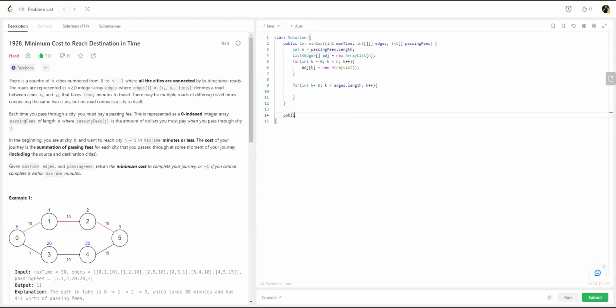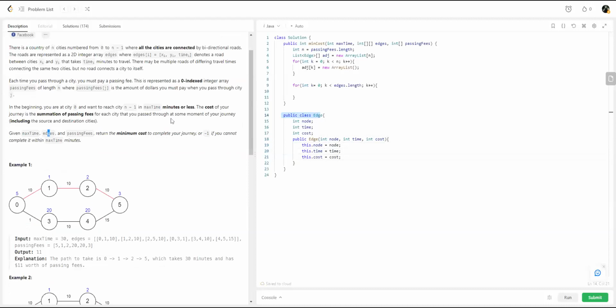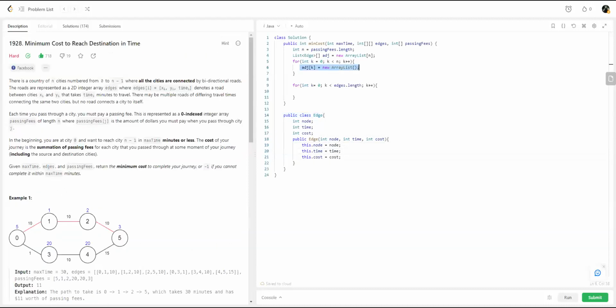So I have to call the public class edge, excuse me, and then I'll have not just the node value, the time, but also the cost. So I'm just initializing stuff. And basically, this is how we initialize it with classes in Java. Cool. So then we come back and now we are looping through the edges.